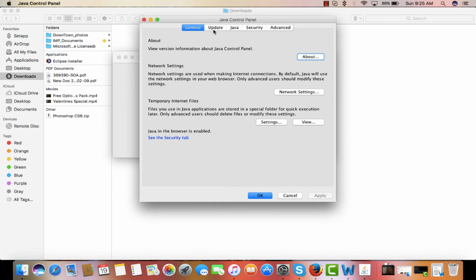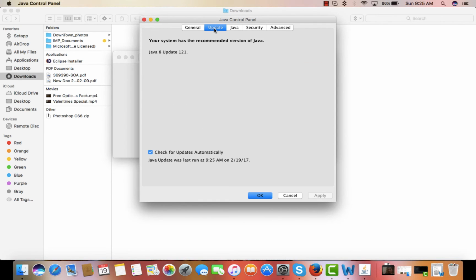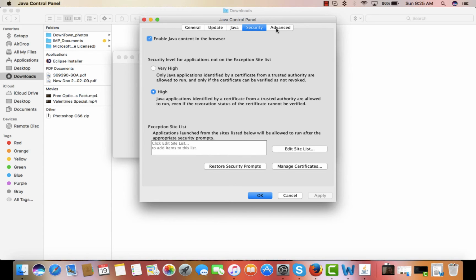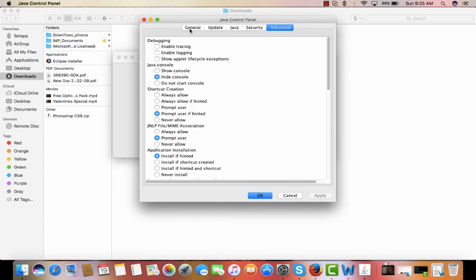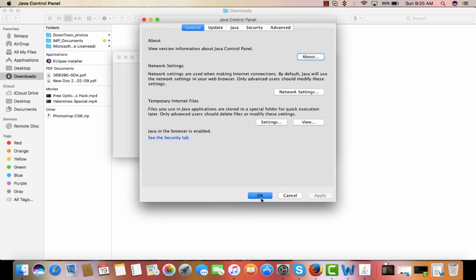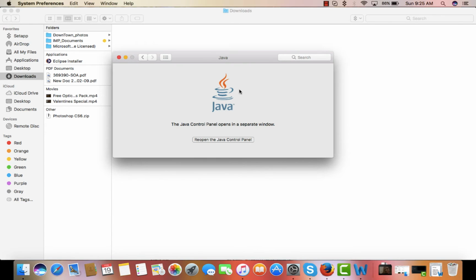And if you need any updates, you can go to the Update tab and check the option to check for updates automatically, and it gets updated whenever they release a new patch or something. And that's how I installed Java on my current machine.